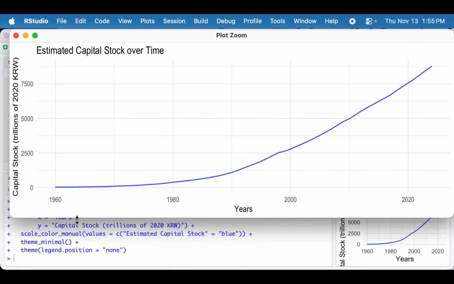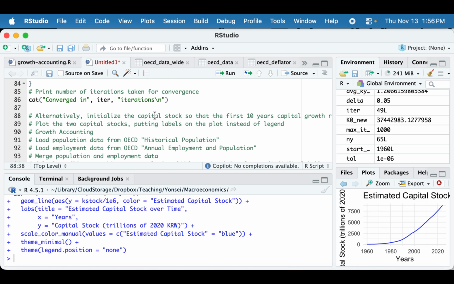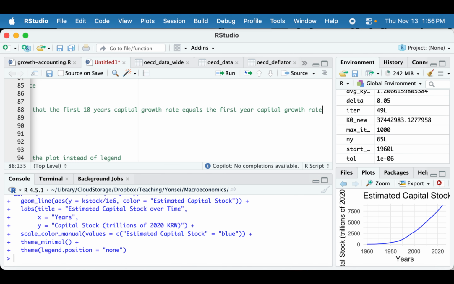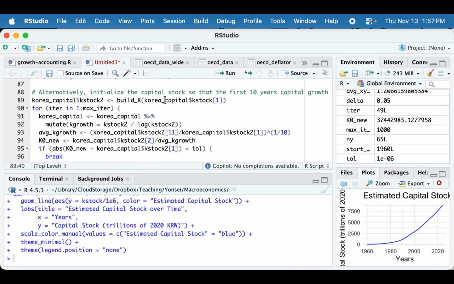Okay. Now, there are some further improvements that I would want to do for the final product, but let's just keep going for now. Okay. All right, so alternatively, initialize the capital stocks so that the first 10 years' capital growth rate equals the first year's capital growth rate. Okay, so this is something that I wrote with the help of Copilot. It just took a little bit of back and forth to get there. But here what I'm going to do is build an alternative capital stock, but I don't want to write over the capital stock that I already did, because I want to keep them both. So I'm going to call this thing K stock 2.